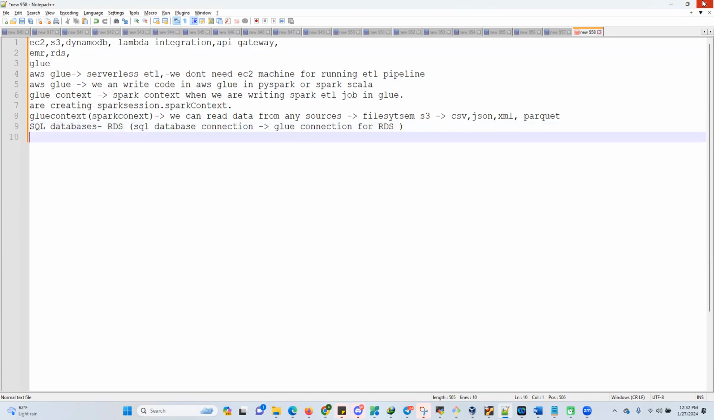Or maybe we are reading data from the Redshift data warehouse. Redshift is a data warehouse tool in AWS, the same as Hive. So we need a Glue connection for Redshift. These are the tools we connect with the Glue job to read and write data. We need a connection, but S3 has no user and password, so we can connect to S3 directly.